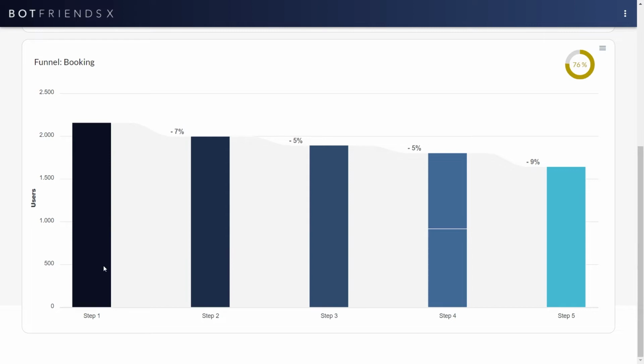In our example, 2,160 people started with intent booking and almost 2,000 went with the intent booking arrival date. And so on and so on. This metric gives you a general overview of your funnel. The second metric I'm going to show you is the exit rate per step. For each step you will also find the exit rate, which is a percentage of how many users exited the funnel.